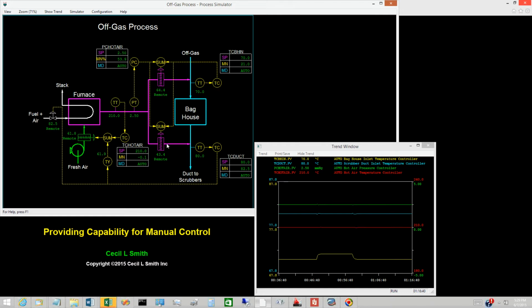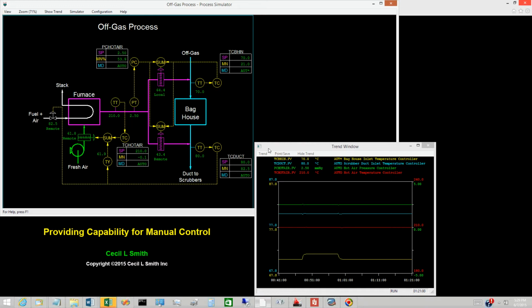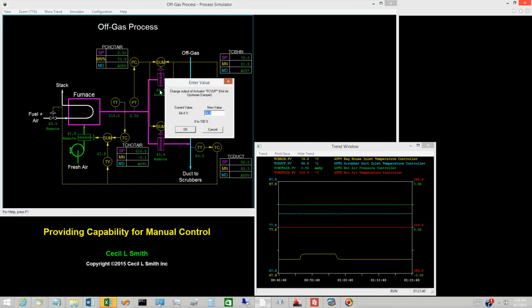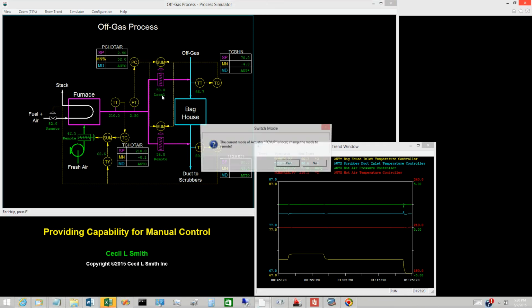Suppose we desire that the hot air damper to baghouse inlet be 50% open. Switch the valve block for the hot air damper to local. Then specify an opening of 50%. The damper is immediately driven to this opening. Switch the valve block to remote, and the control calculations resume.